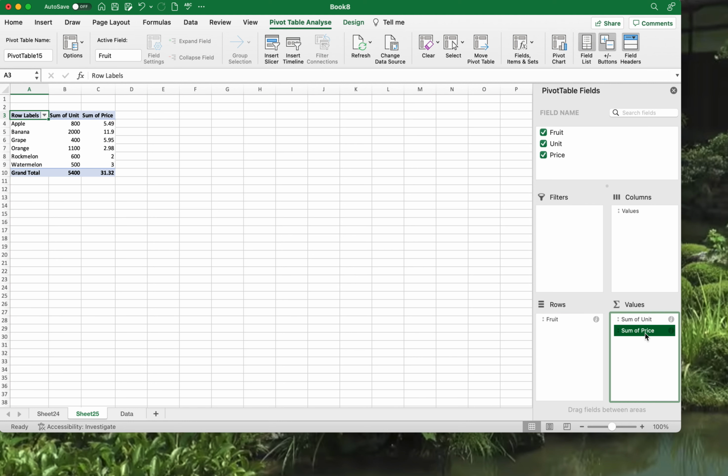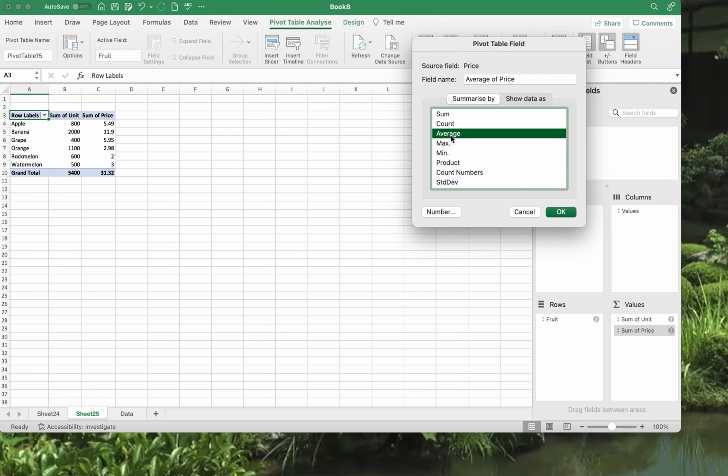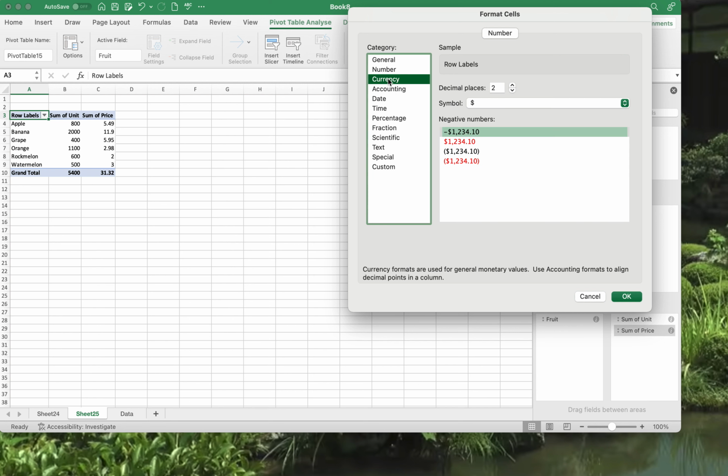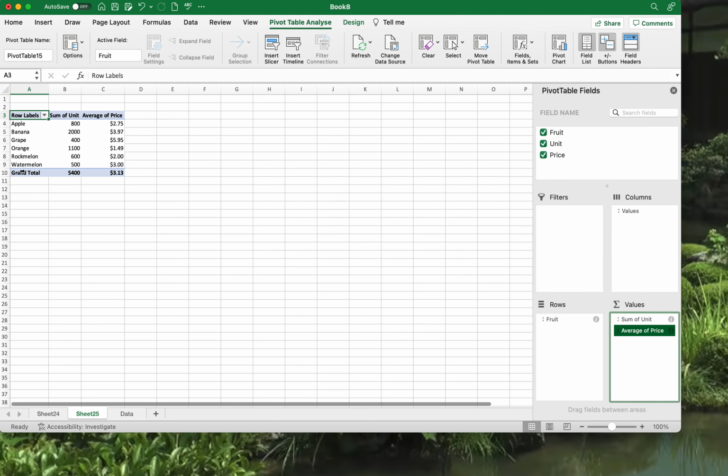So in this case, for the price, I would like to see average instead of sum. I can just select that, right-click the mouse and click Field Settings, select average. I can also change the number display for that field. Say I would like to see currency. OK, OK. There you go.